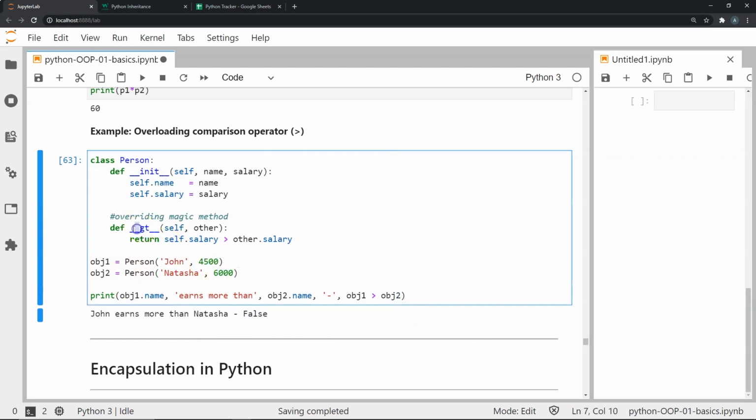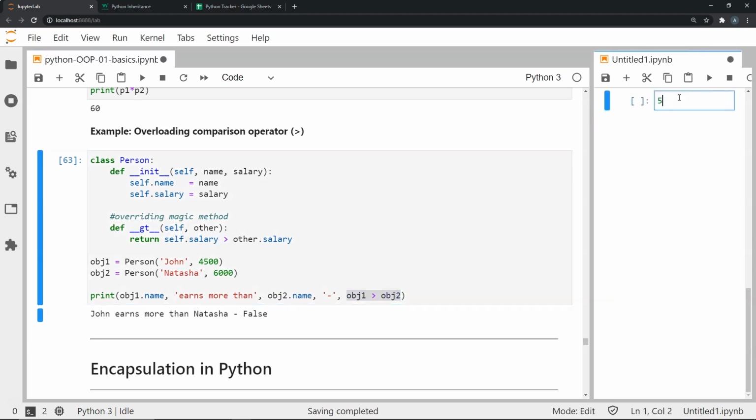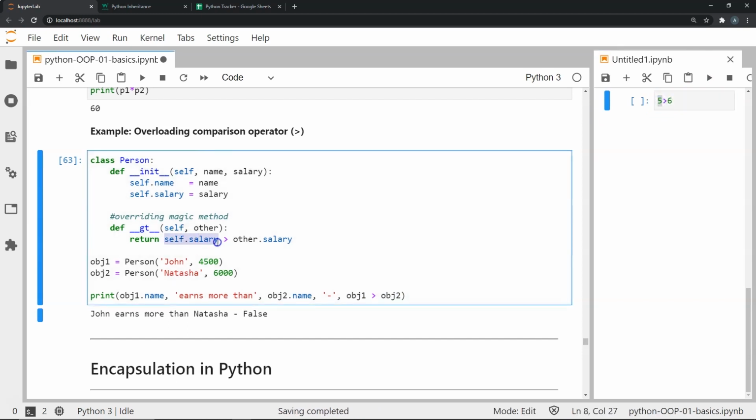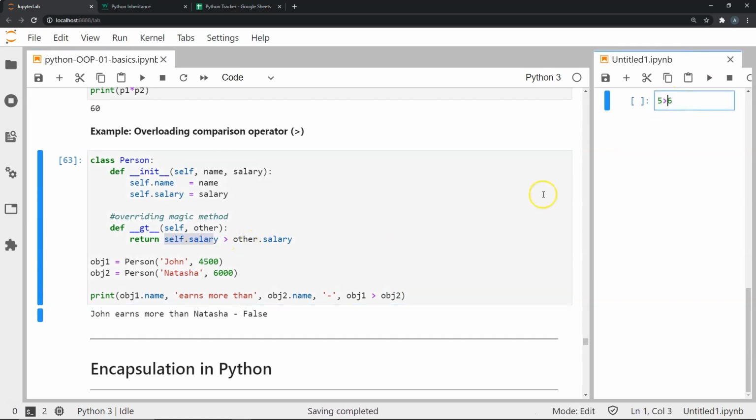And this is the check that I'm doing by overloading the GT operator over here, where I'm returning the Boolean value of what is greater, self.salary or other.salary. Self being the first object in any comparison. So if I'm doing 5 greater than 6, what the GT will do is this will be the self object and this will be the other object. So this is what I'm doing over here. I'm checking self.salary with other.salary in the form of these objects.